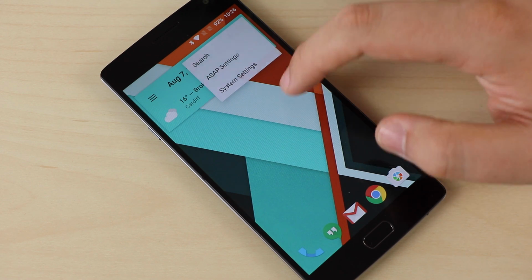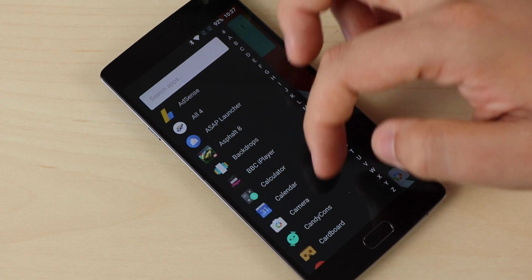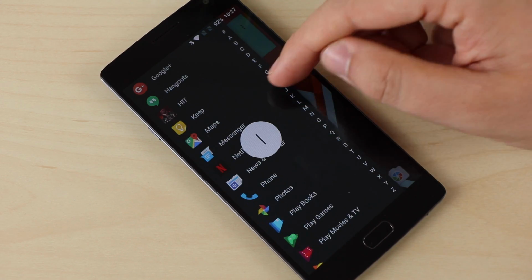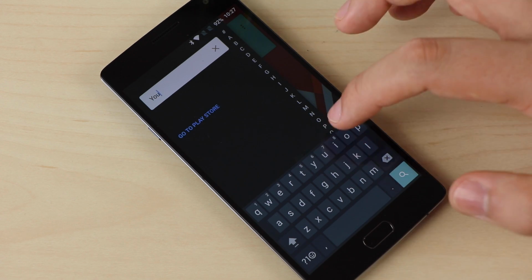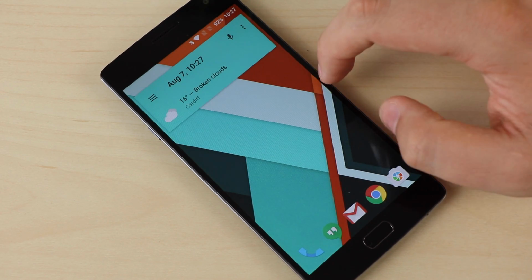Now swiping over from the left edge of the screen as opposed to in the middle, it's going to then bring up your application drawer. And again, this is very reminiscent of what you're going to get with Action Launcher. You can see you can scroll between and also use the sidebar to go between particular letters, and you can also type in for a search to get quick access to your applications, which is really handy.